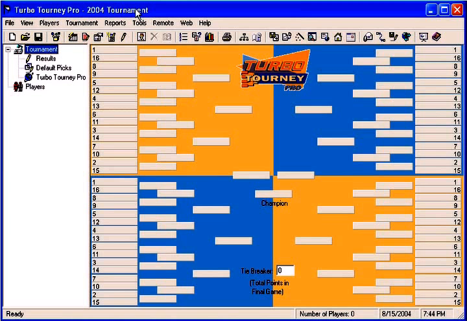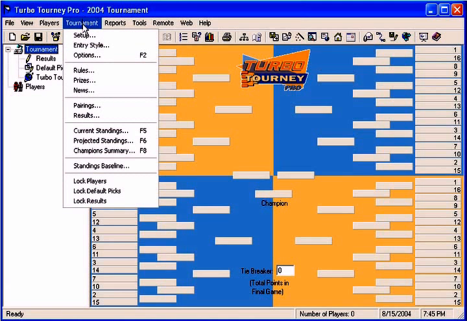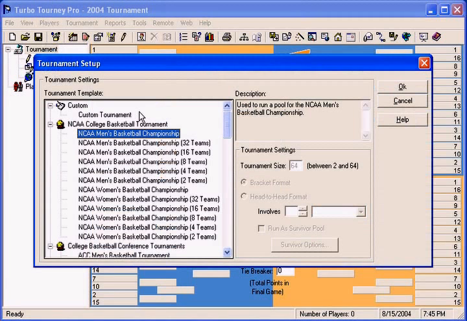So the first thing we need to do, just like with any NFL pools, is change our template to be an NFL season. We do that by selecting the tournament menu, then setup, and we find the NFL season starting with week 1. And in order to do this as a Survivor pool, we're going to check the option here for run a Survivor pool, and we can go ahead and select our Survivor options.